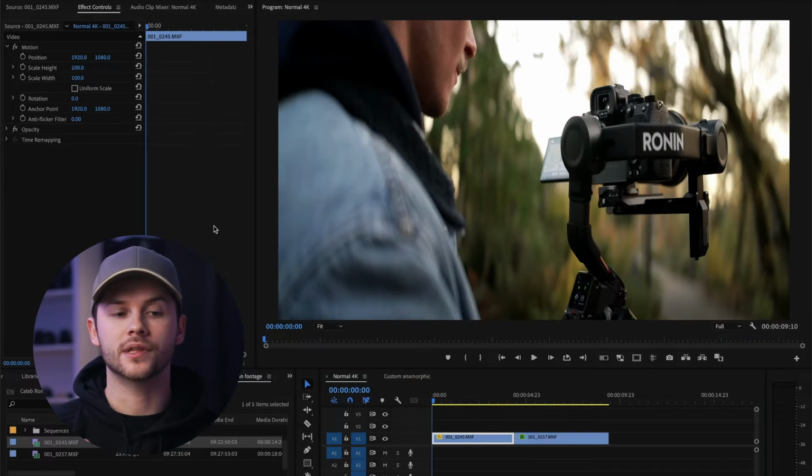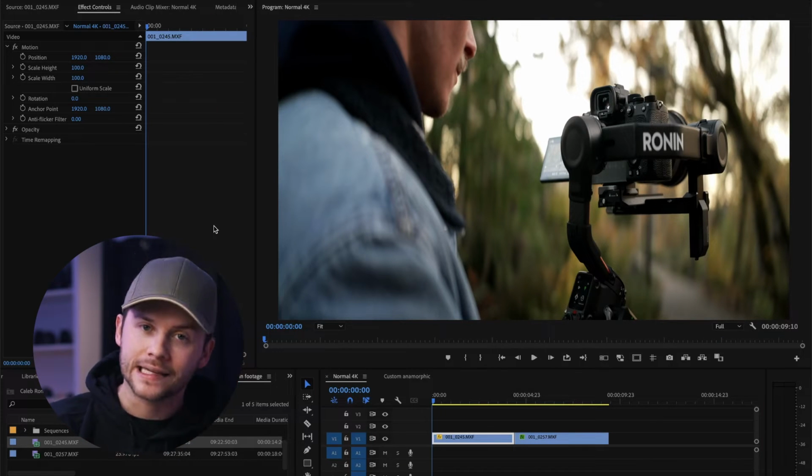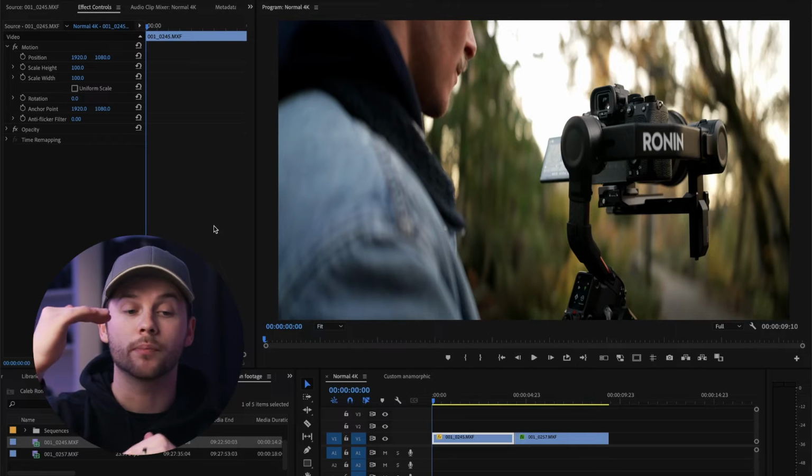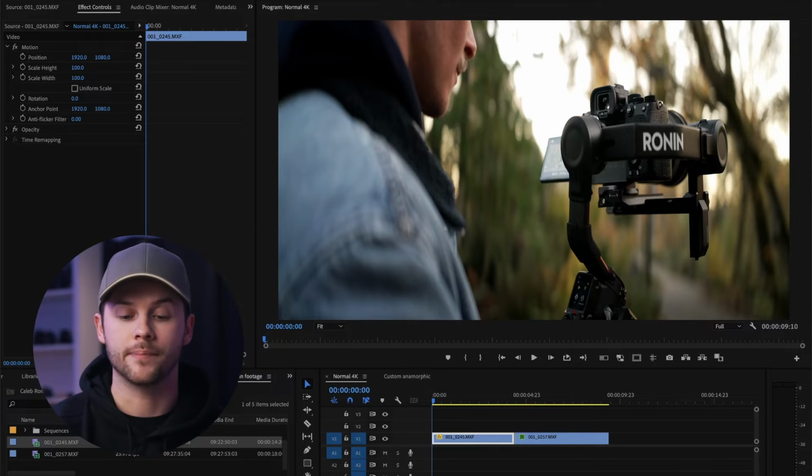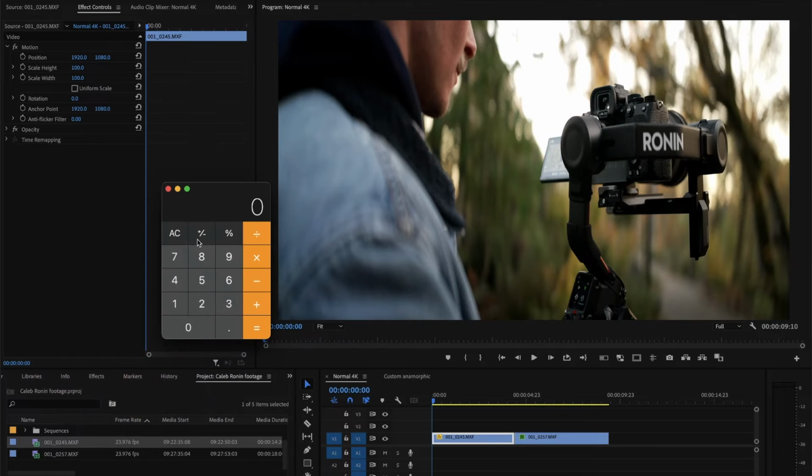So the fastest way to do this is actually going to be with the scale height, not the scale width, if you're okay with black bars being in your image frame. So we're going to bring up a calculator. And we're going to take the scale width, which we'll still maintain at 100, and we're going to divide that by 1.6 to get our scale height. So when we do this, we get a scale height of 62.5.